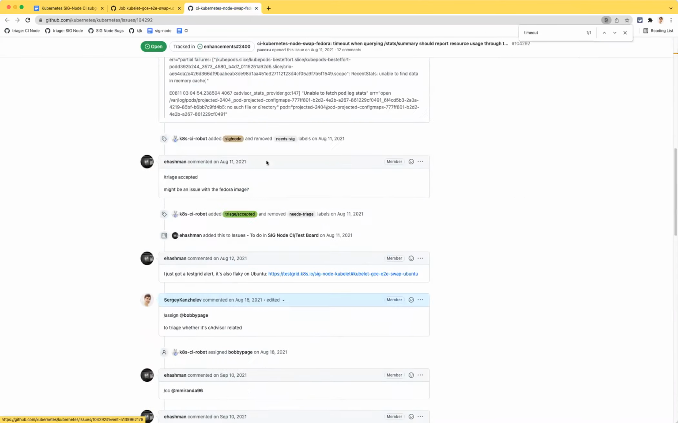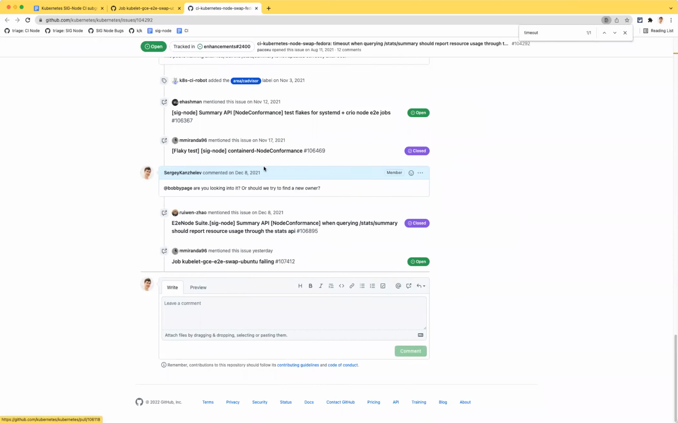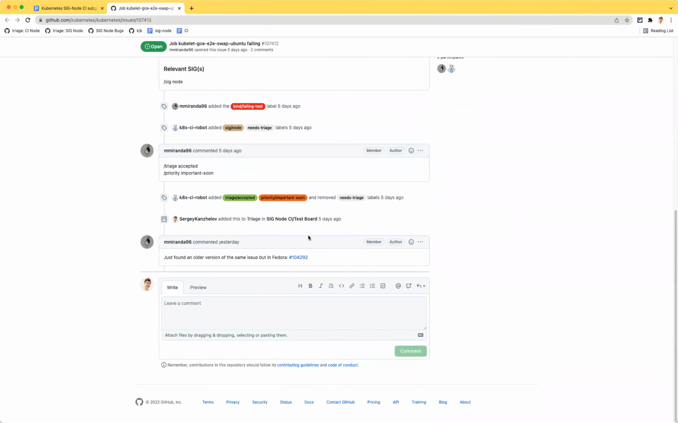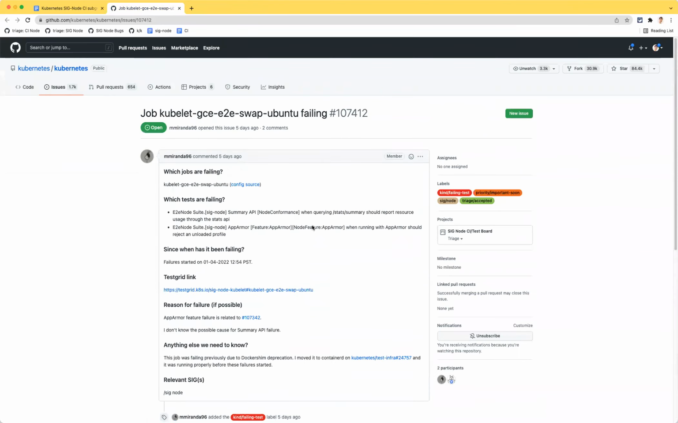Yeah, for the stats summary stuff, we've been hunting down those errors for a while now, but I think it's been more frequent for some reason in the swap job. I have seen it in other jobs, but I think we did some improvements to the test, and I haven't seen it as much. But the swap job for some reason is especially sensitive. Maybe just because swap performance is slow.